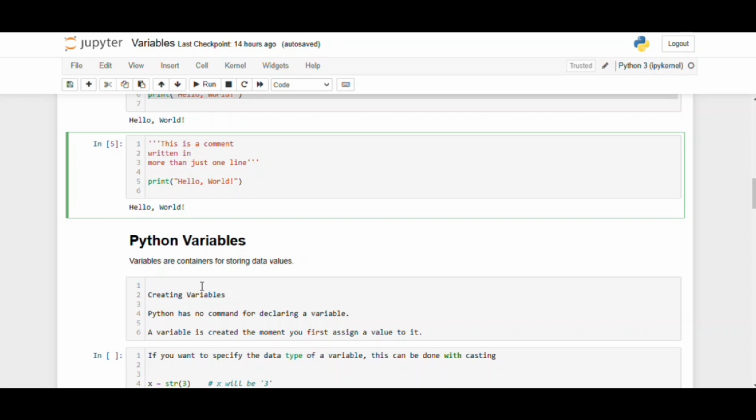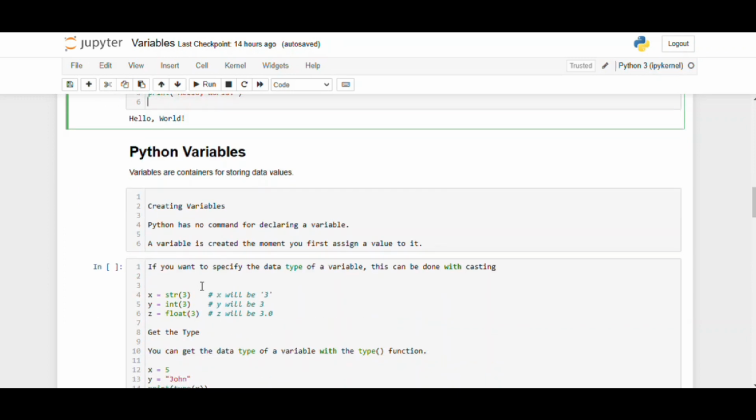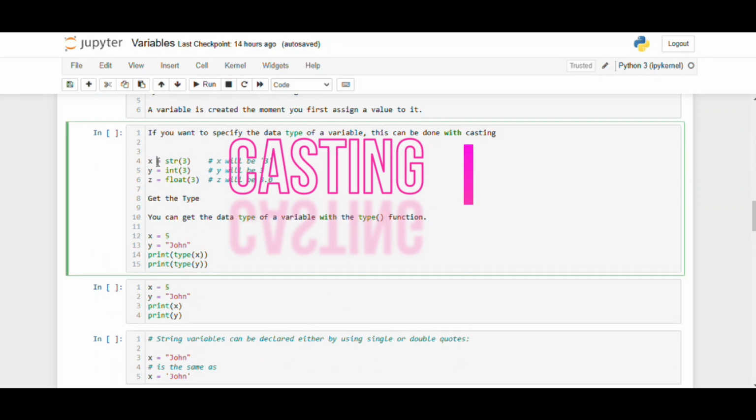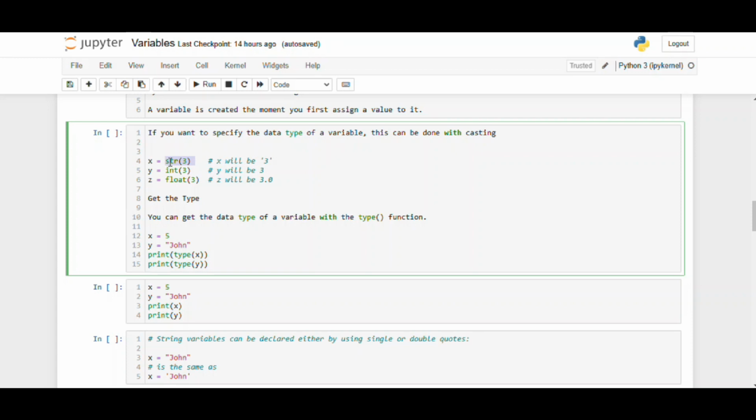We can initially see whether this is a string, integer, or a floating value. For that you have to write like this. If I'm just assigning over here, you can see I have given an x, and then I have stated it is a string. For casting to a string, this is the method. You have to enter str and give it a 3 or anything whichever you want to write over there.